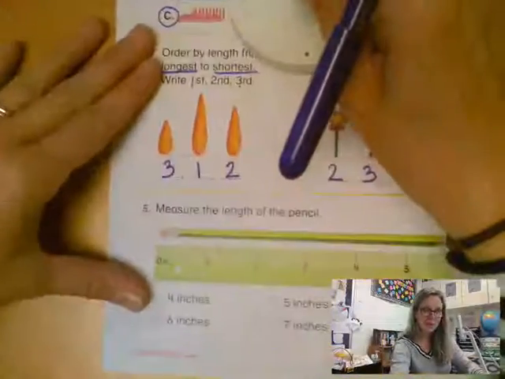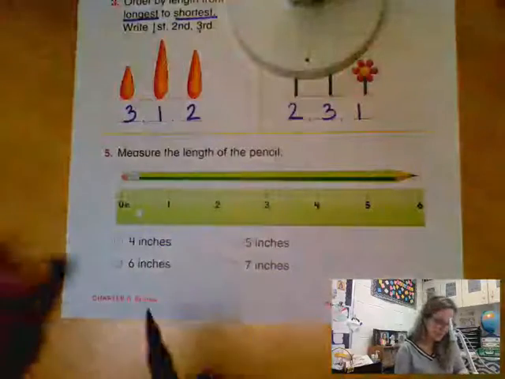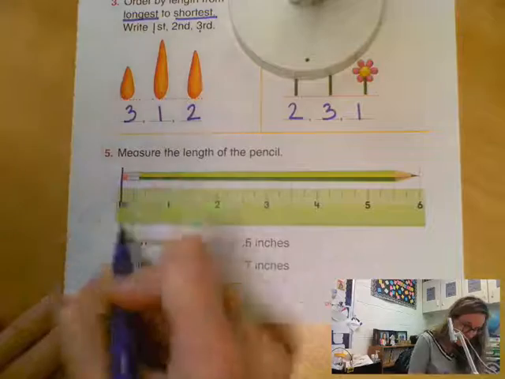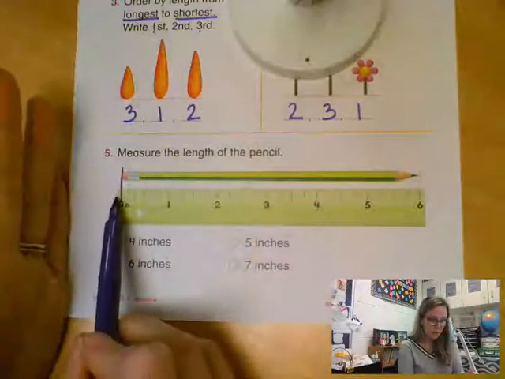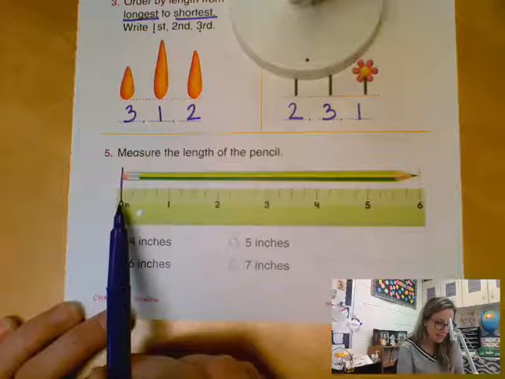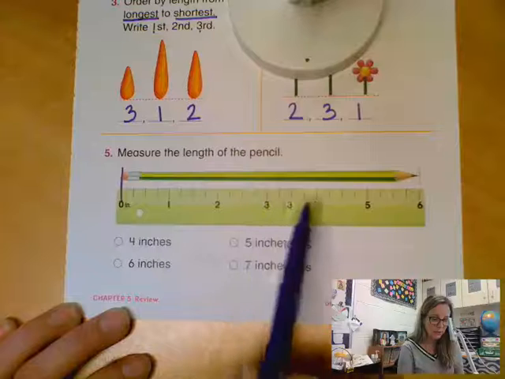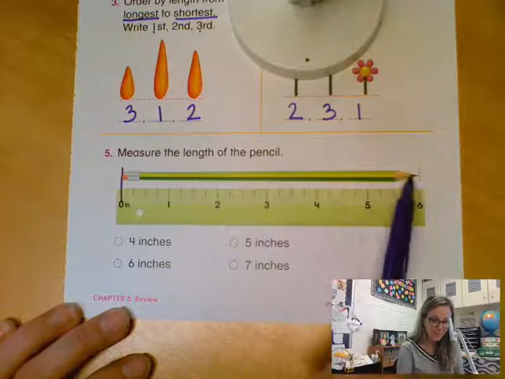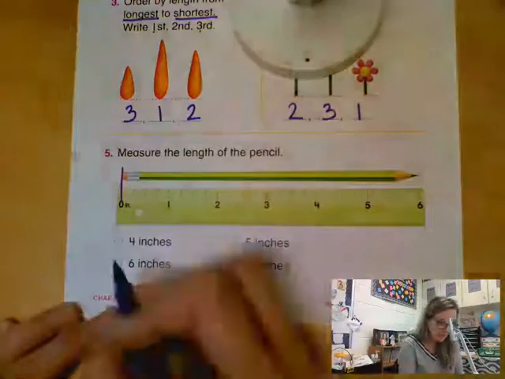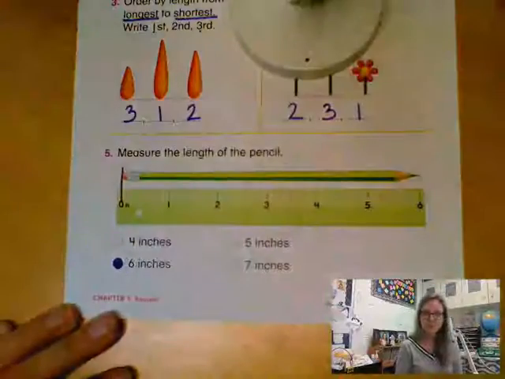Down at the bottom, we're looking at measuring with a ruler. It says measure the length of the pencil. We can see that using the ruler, they started the end of the pencil with the first line on the ruler. Recall, we don't start with the end of the ruler, we start with the first line of measurement. And we can see here there are 1, 2, 3, 4, 5, 6 inches. This pencil is 6 inches long, so you can fill in the bubble for number 6.